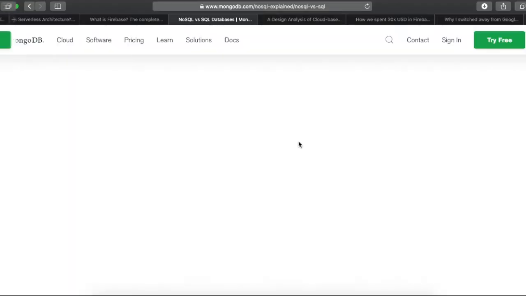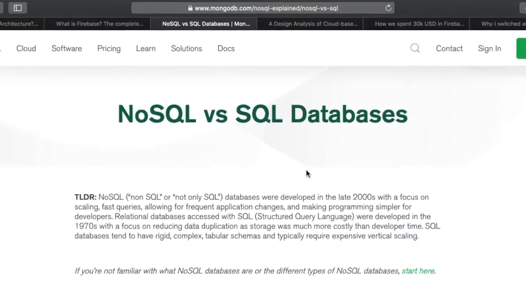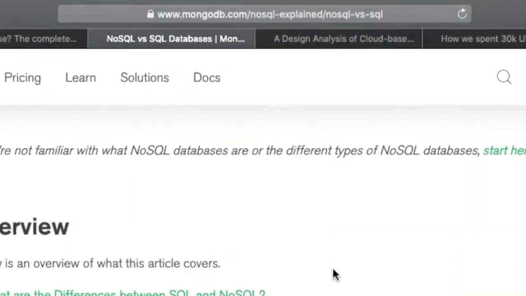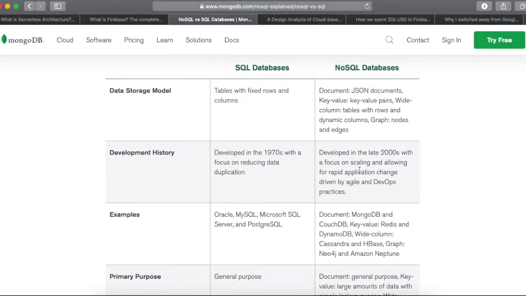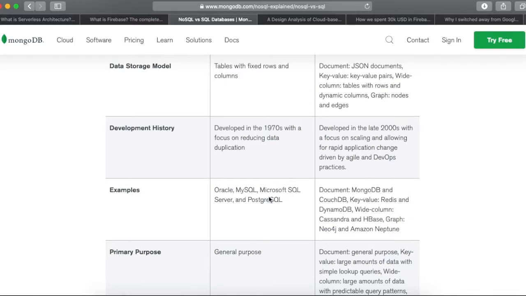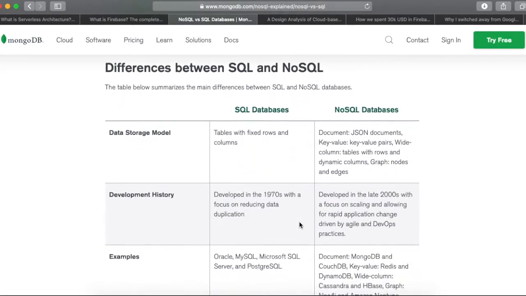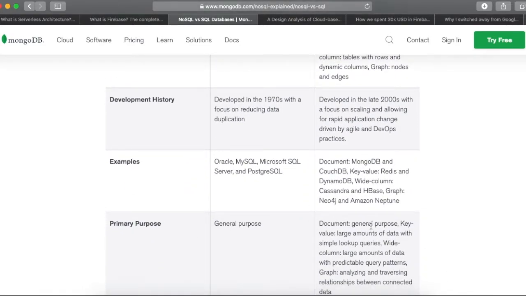So a lot of time the question is which one to use, whether we should go with NoSQL or SQL database. So the SQL databases are tables with fixed rows and columns, and NoSQL databases are basically JSON documents, which are key value pairs, tables, rows, dynamic columns, graphs, nodes, and edges. Examples of traditional SQL databases are Oracle, MySQL, Microsoft SQL Server, and many more. Examples of NoSQL databases are MongoDB, DynamoDB, Amazon Neptune, Firebase, Amazon Lambda.